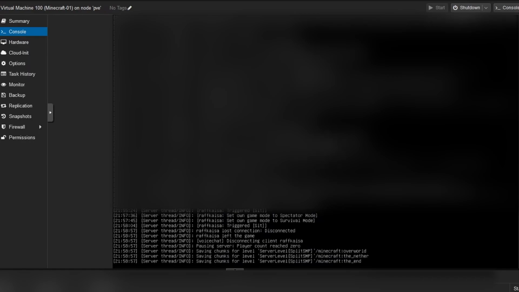Now, I will have to blur a lot of this out because there are IP addresses and stuff on this that we don't want to show. But it's very simple, though, the way it works. So if I type stop, this is just a regular Minecraft command line.